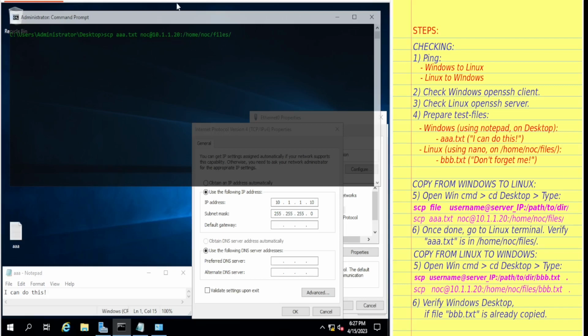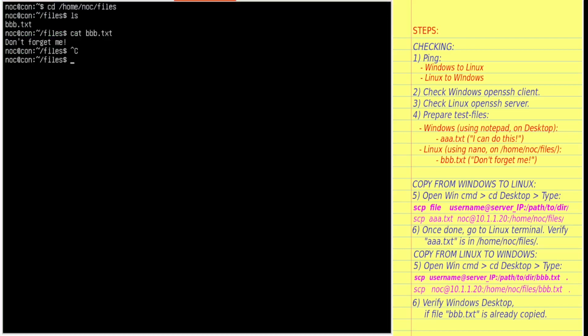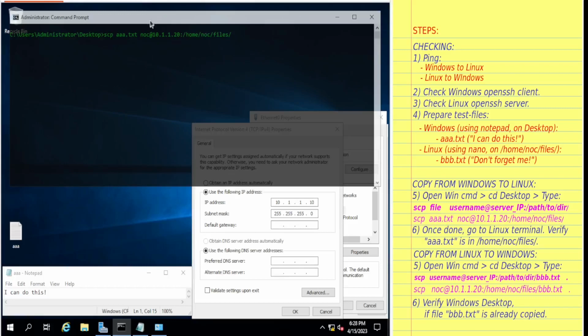and typing pwd. Here, we can see that indeed the home noc files directory exists. And now, from the Windows computer, we will place the file aaa.txt here. Okay, so let's go back to the Windows computer and execute the command that we placed on CMD.